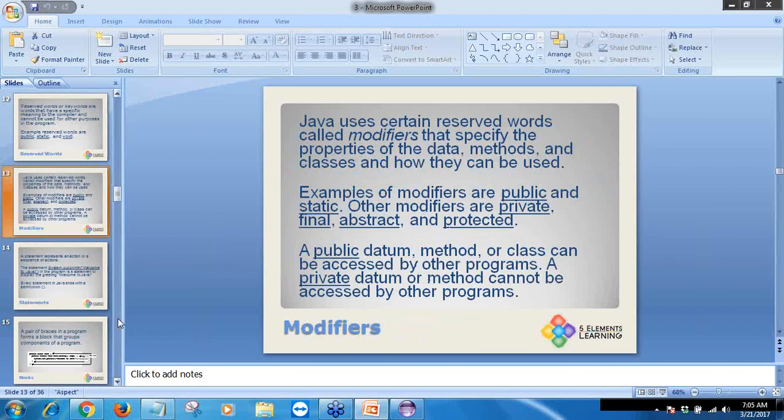Then we have the modifiers. Modifiers are those reserved keywords which help you define the accessibility scope for a method or a variable. For example, whether a variable or a method is public, private or protected. Using these words, we can define them. So this is known as a modifier, which is a subset of the reserved keyword.